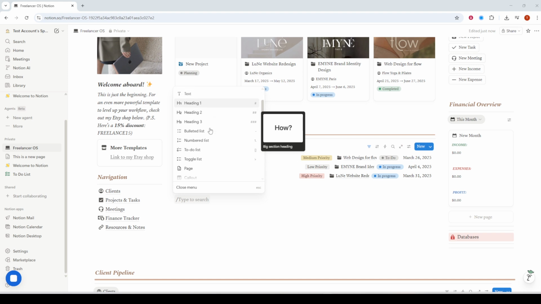For quick task management, use the to-do list. Type /to-do to create a checkbox you can tick off when finished. This is great for action items beneath a heading or as a lightweight checklist. Keep your to-dos short and clear so you can see progress at a glance.